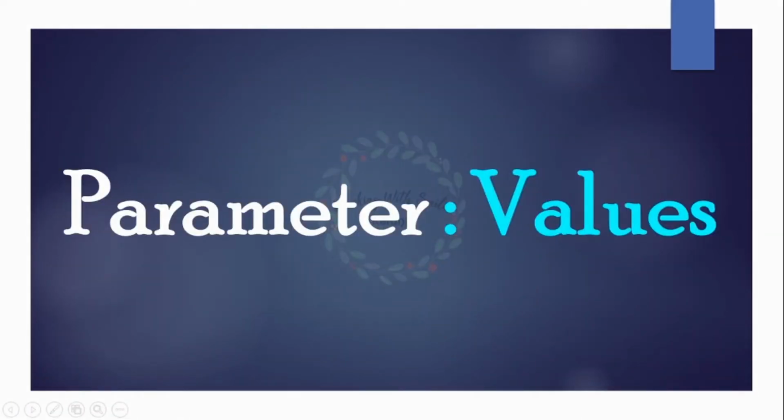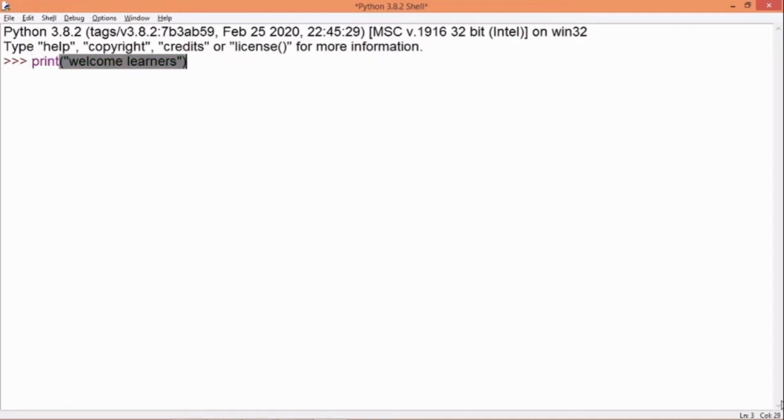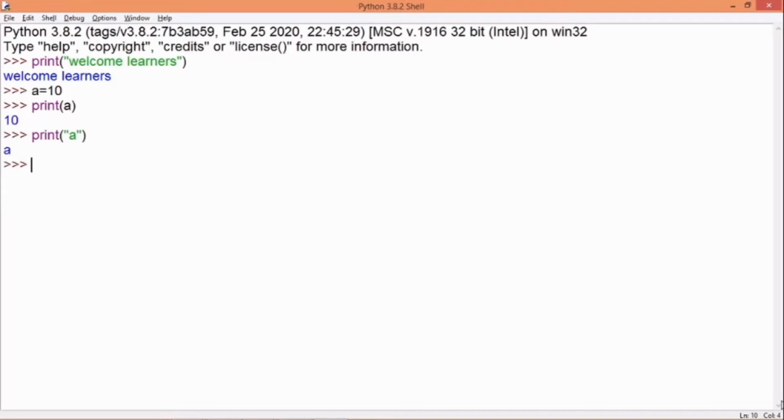Now let's see how the values argument or parameter is used in the print function. I call the print function and pass a string enclosed inside double quotes. Once the statement gets executed, what we see on the screen is that string itself. Now I declare a variable a, and to see its value, I enclose the name of the variable inside the brackets. Make sure that you do not enclose the name of the variable inside single or double quotes, because in that case it would show the name of the variable rather than showing its value.